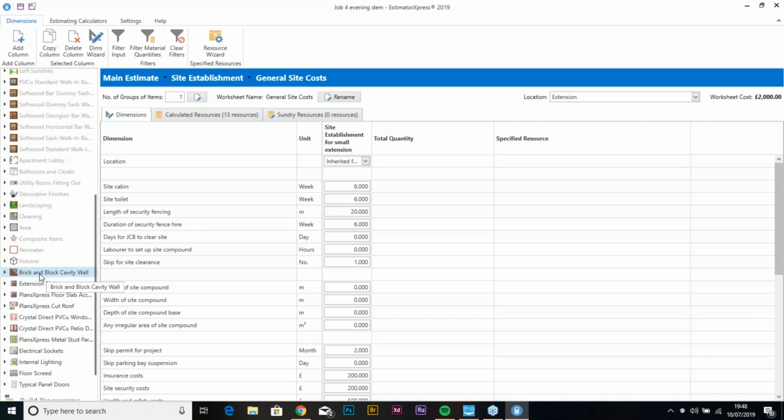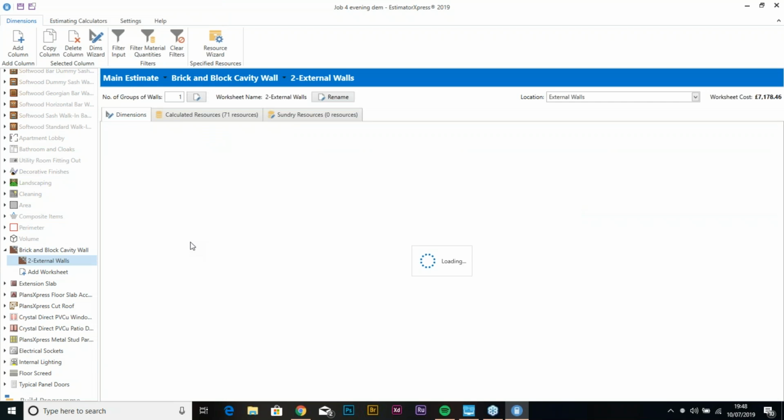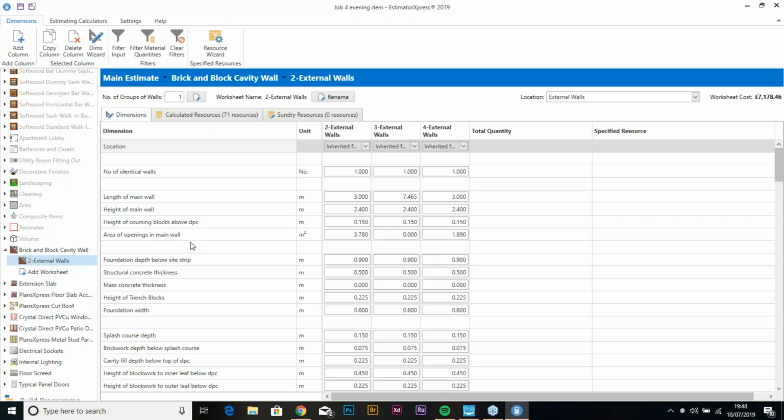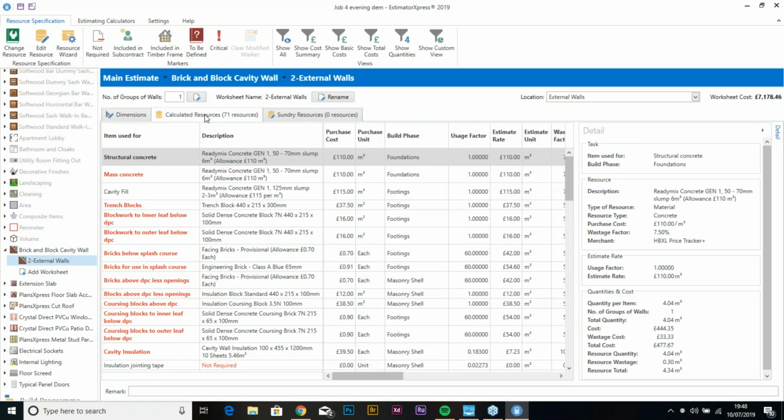If you want to start changing any of the materials, you can hit the brick and block cavity wall. I can click open here. We have our dimensions, as you can see them here. If I wanted to change these, I can. It's entirely up to me. Then we've got calculated resources. So if I select that, what we're going to be able to see are the items used for, what the items are, how much they cost, how we buy them in, what they're going to be used for.